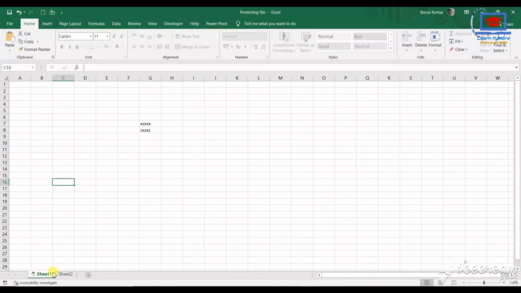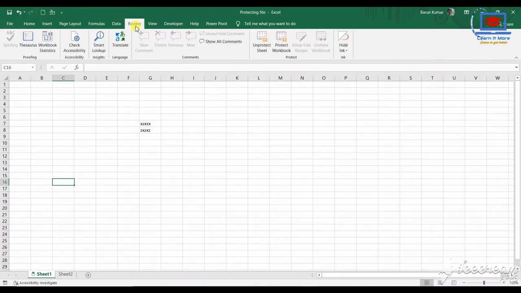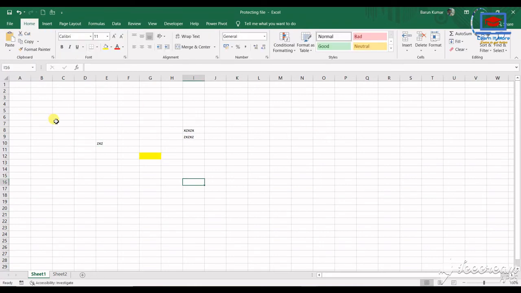Now to unlock the sheet, you can go through the same path, that is the Review tab. Click on Unprotect. So it will ask for the password. Enter the password that you used to protect the sheet and click on OK. So now the sheet has got unprotected.